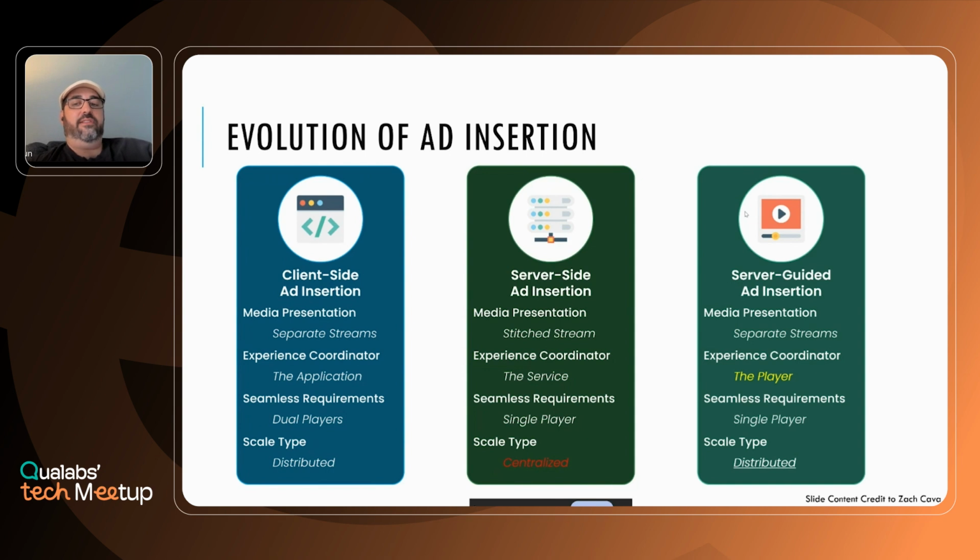And the benefit of this is that it's going back to distributed systems. So now we've been able to go beyond the original centralized system of server-side and go back to a fully distributed one, as well as opening up a lot of really cool new doors for things like nonlinear ads. That is the driver, and the reason people are interested in server-guided ad insertion: in many cases, it is distributed, with potential for lower costs, as well as better potential for how we present ads and the experiences we get with them.